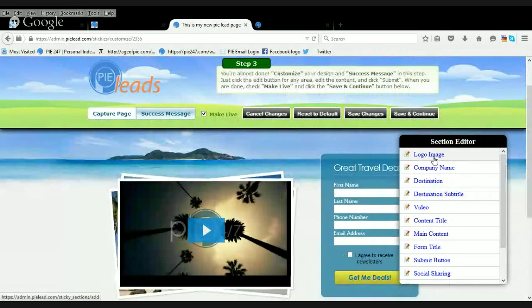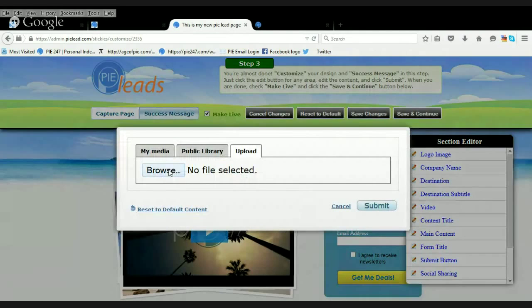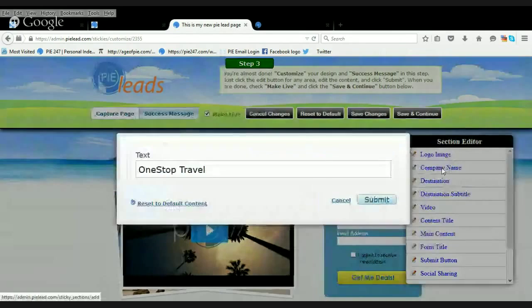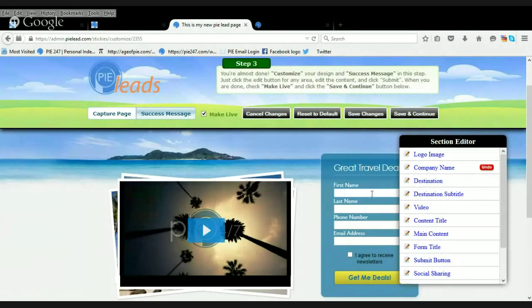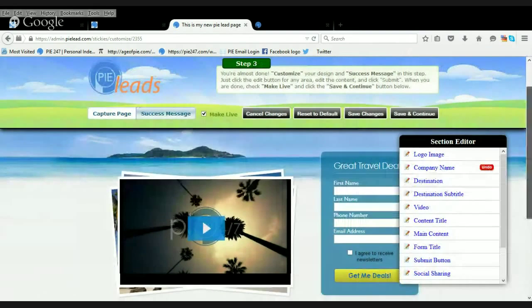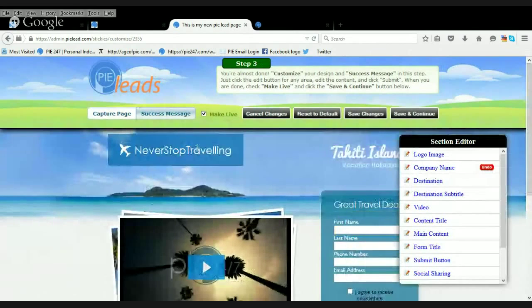Here on the right side, you'll see a menu, and this menu is going to guide you through the entire setup of your Pi lead page. For example, if you click on logo image, it's going to give you the option to upload any logo and images that you currently have. If you want to change the company name to Never Stop Traveling, submit, and you'll see that populating up here.